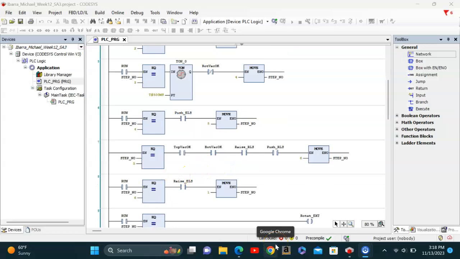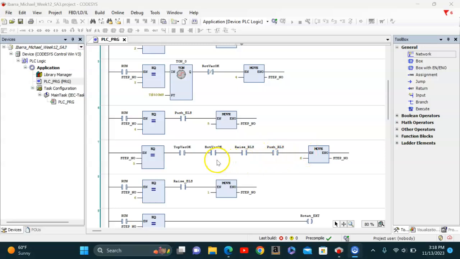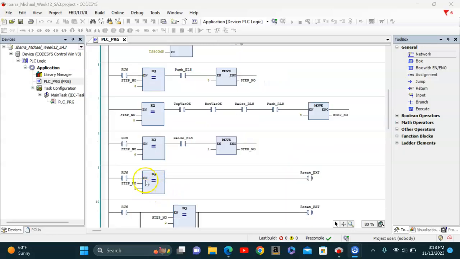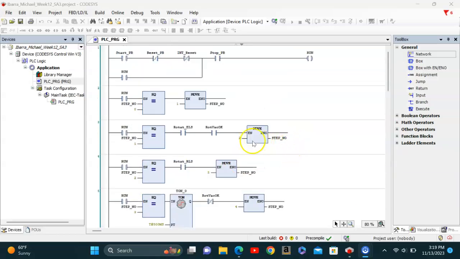Step 5 is lowering the unfolding mechanism. So we have our transitions right here: our top VAC OK, our bot VAC OK, and our raise RLS and our push RLS. We can get by all of those, and then we'll be able to go to step number 6, as we have to erect the carton, and it goes back to step number 1, of course, which then brings us back to the top.